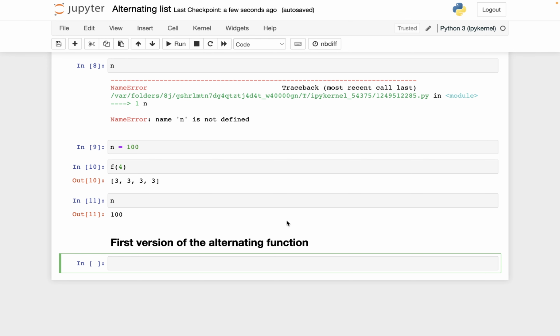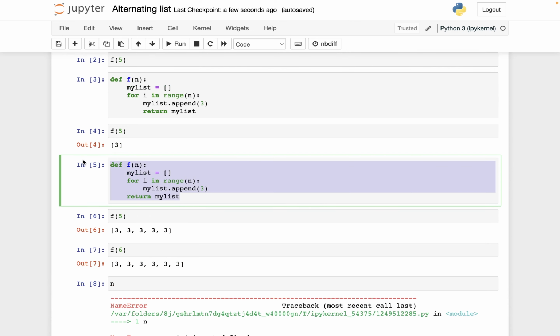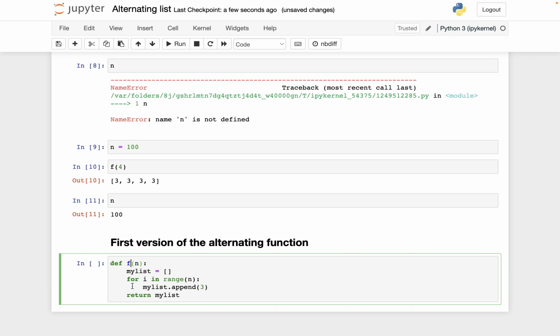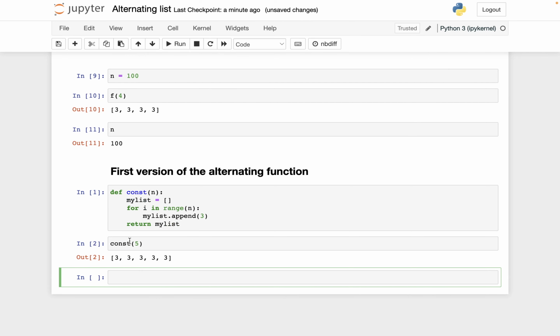We saw in the previous video how to write a function that takes as input n and as output returns a length n list of all threes. So let me copy the code from that video and put it here, but let me call it something else. Let me call it, how about, const, for constant function. Okay, and so let's just check that it's still working. So this returns this length 5 list of all threes.